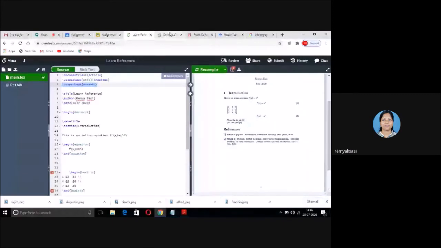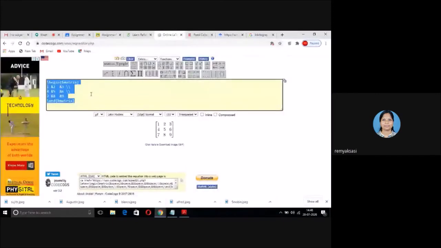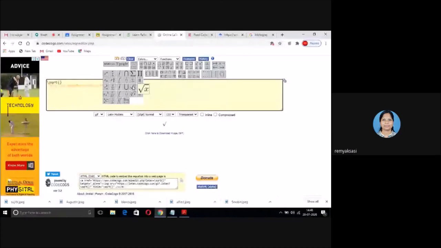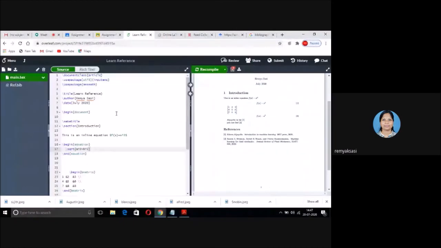We will try another equation. Square root of a square plus b square. Just check where the square root is available. See, here it is available. Square root, then a square plus b square. See, it is coming. We can check here itself as the preview is available, instead of copying to Overleaf and checking. So it is correct. Simply copy.